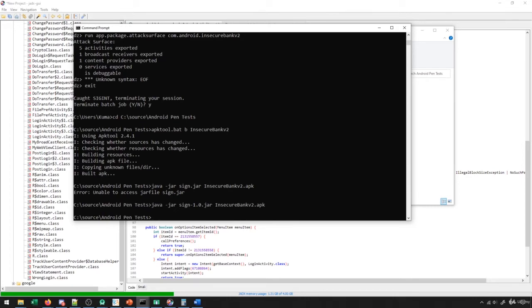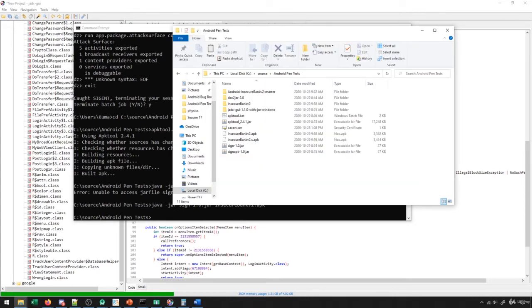Once we do this, it will sign our APK for us. It doesn't really give us any sort of output. If it doesn't say anything, then we know it's been successful. And you see that it creates this .s.apk. This is the signed version of the APK. So now we can go forward and actually install this onto our device.